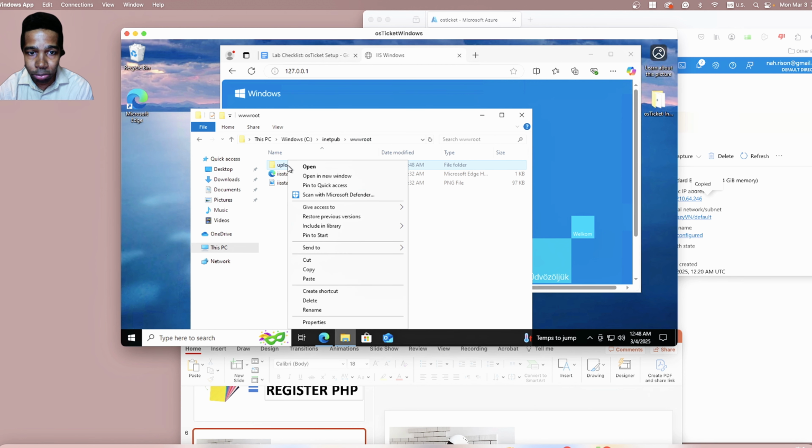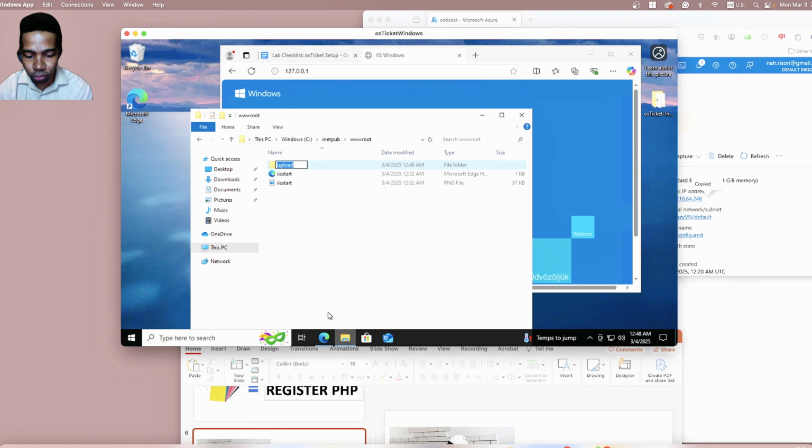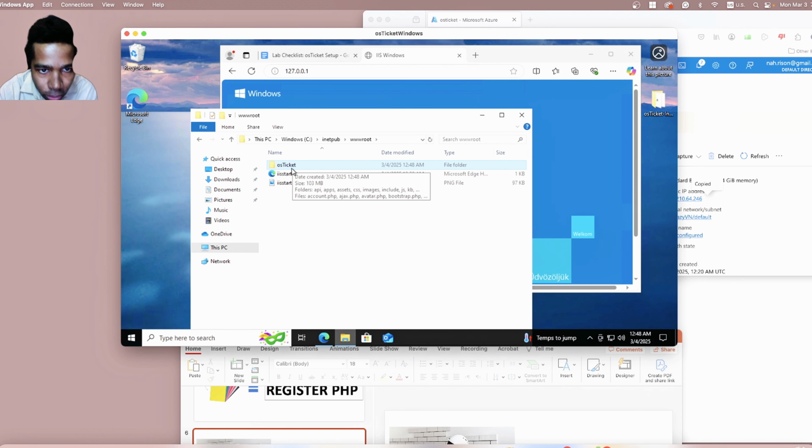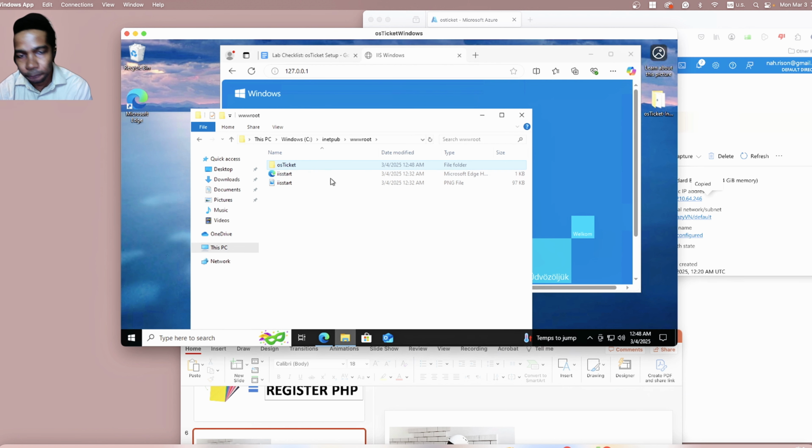Now you're going to rename it, because remember, this is the upload folder for osTicket itself. So just rename it osTicket. You might want to write it exactly the same way, because other things will look for the file, so lowercase, uppercase, you might want to write it exactly like that.